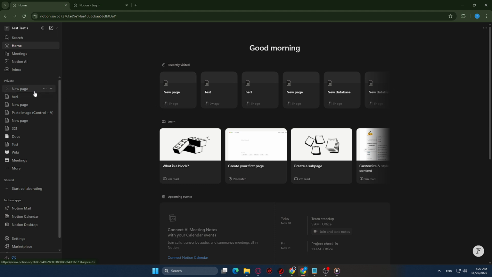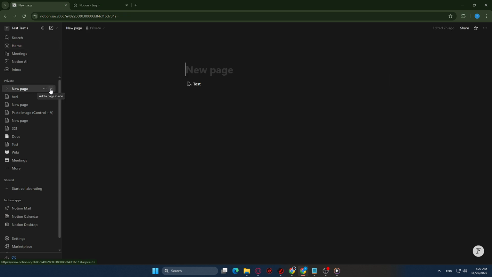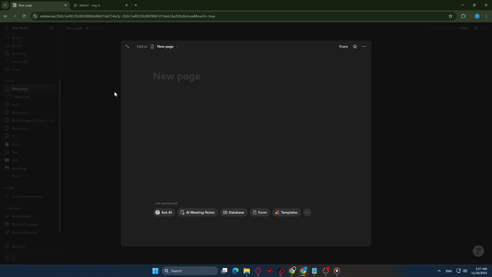Next, hover your mouse to the left of the line where your cursor is. You'll see a small plus icon appear. Click that plus to open Notion's block menu. From the list, select Table. This inserts a table right on the page at your cursor position.